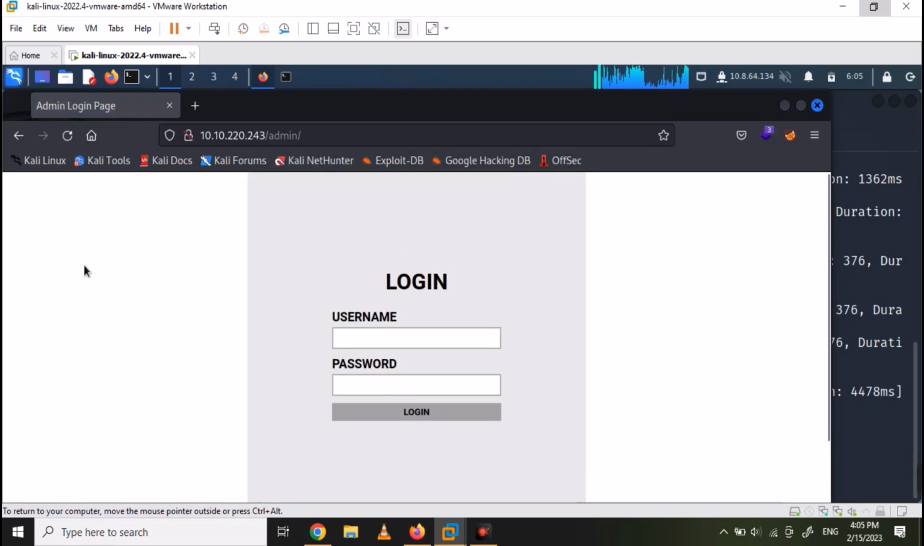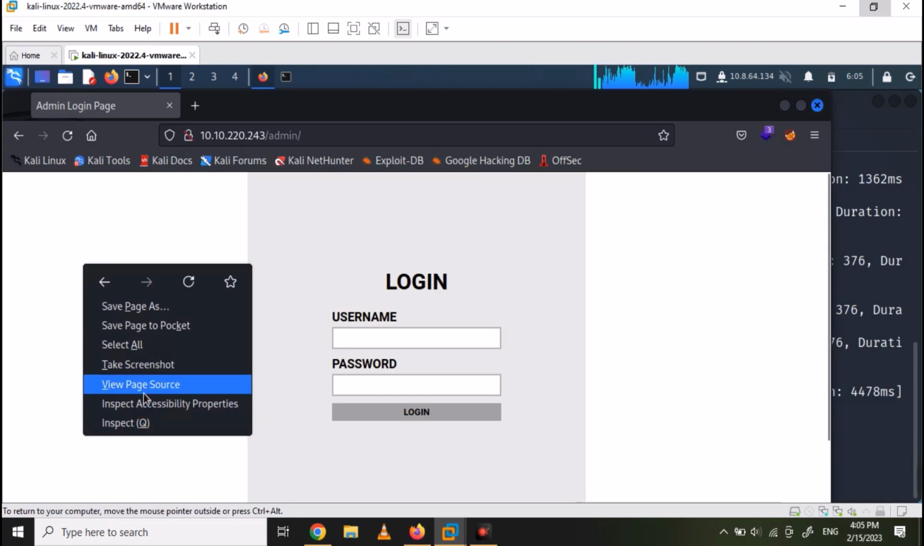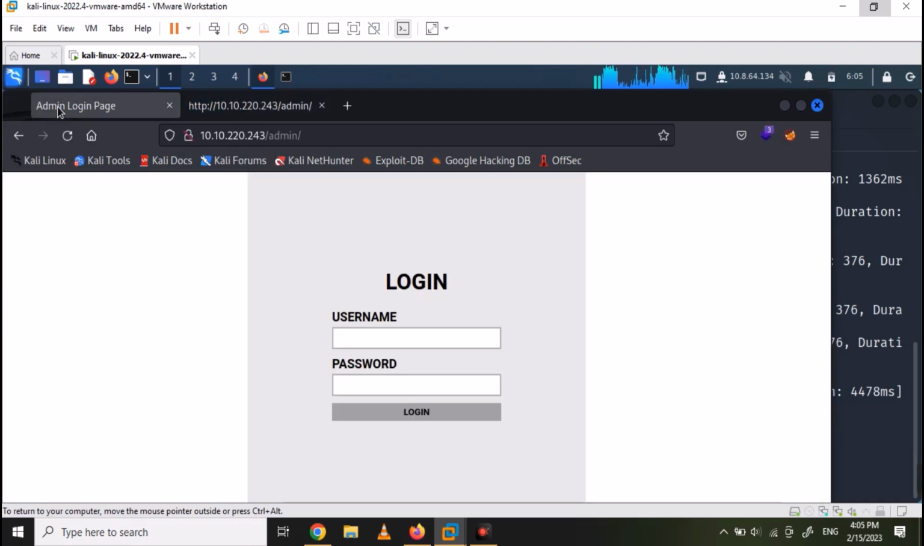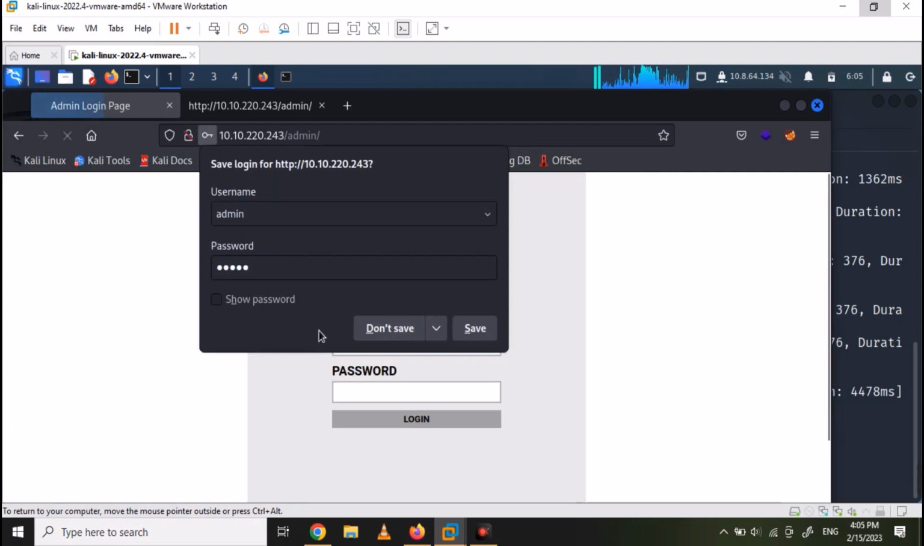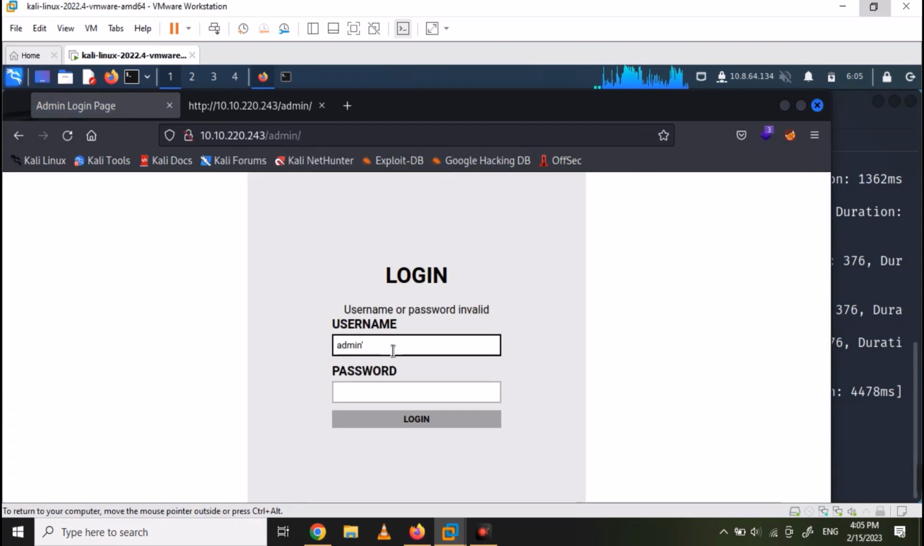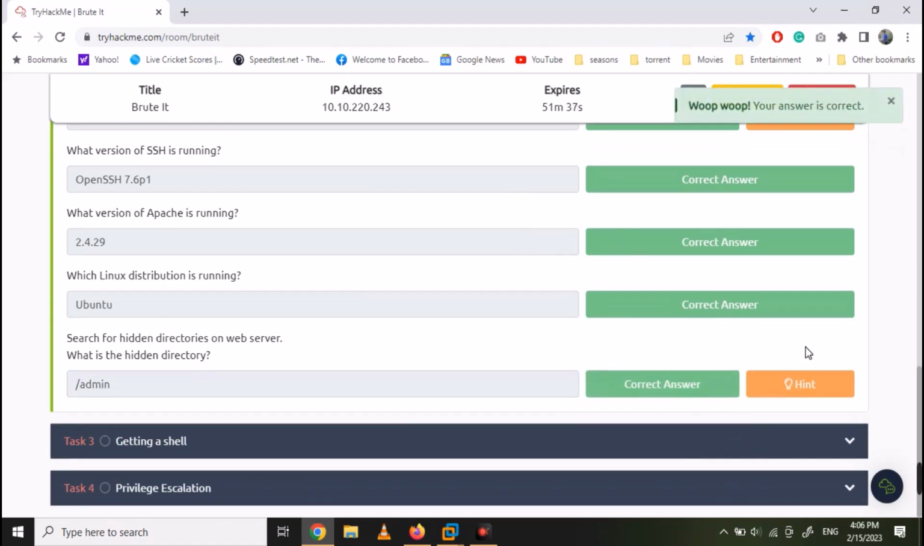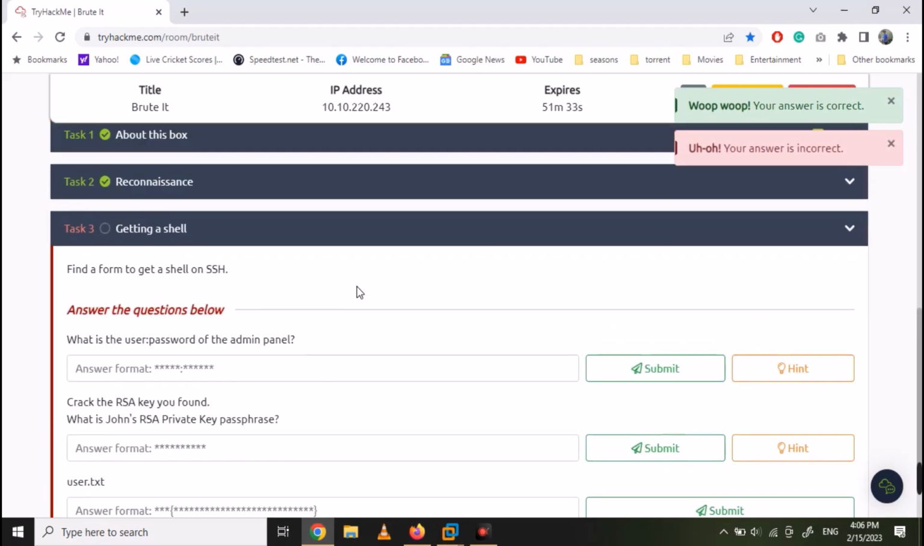And first of all, inspect its source code. And we do find a username, which is admin. Let's just try some simple SQL injection. And we do not get anything. So the hidden directory is admin. Answer the question on TryHackMe. So we have got the admin panel.